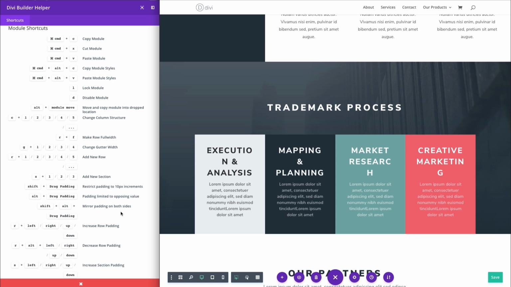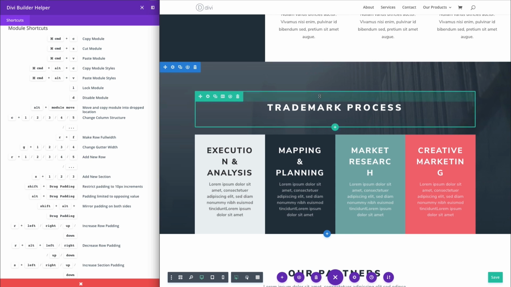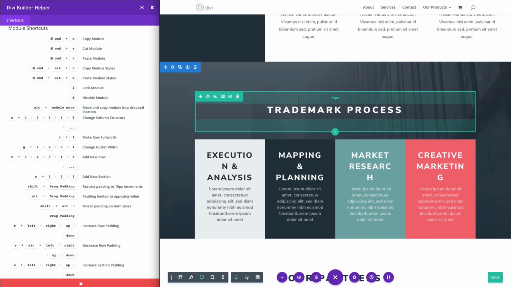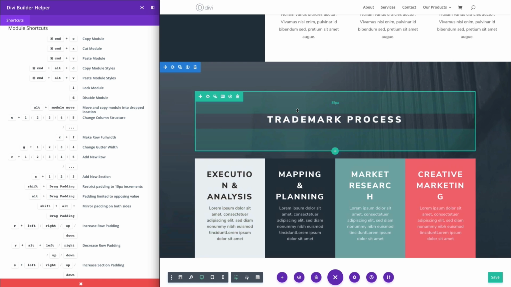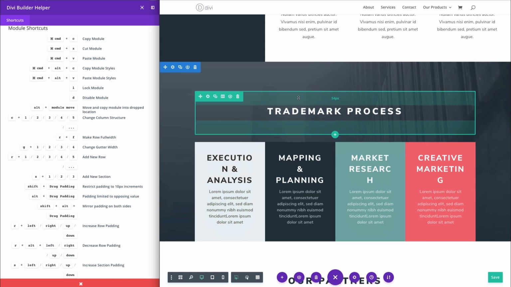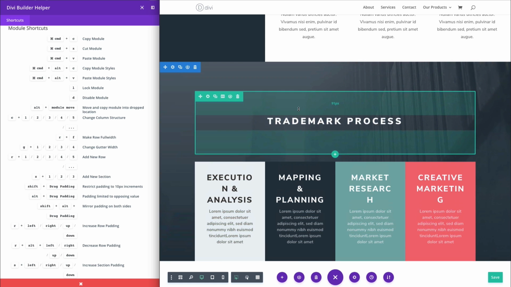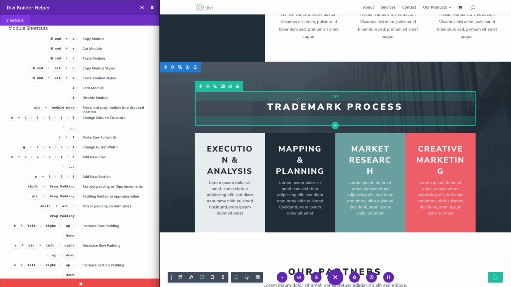So this is a quicker way to add the same amount of padding on the top and bottom when you're dragging your padding. So Shift, Alt, and then I start dragging, you'll see that it increases padding on the top and the bottom of my row at the same time with the same value. So that's very, very convenient.